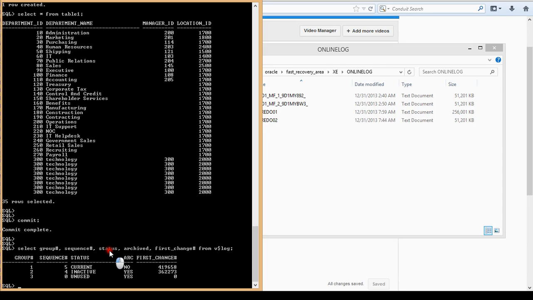Okay, so basically, in terms of performing a recovery, I have a couple of different ways I can do it. I can perform a recovery based on the SCN number, or I can perform a recovery based on the sequence number. And if you look at this, this is going to be my SCN number.